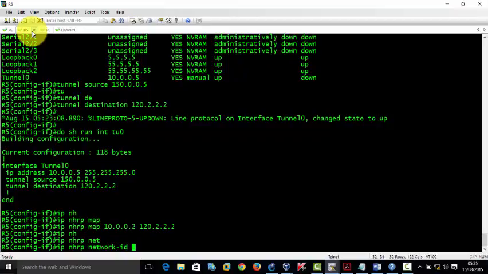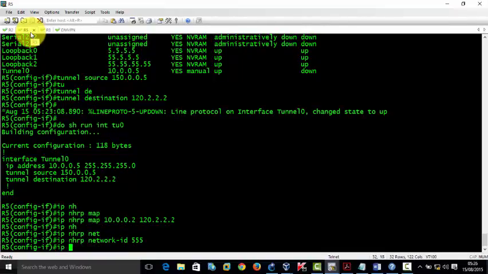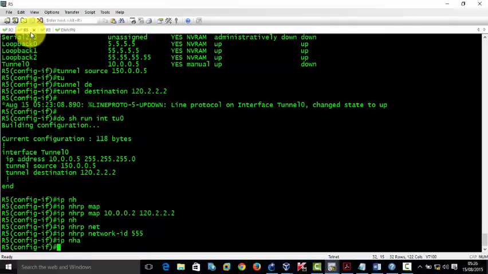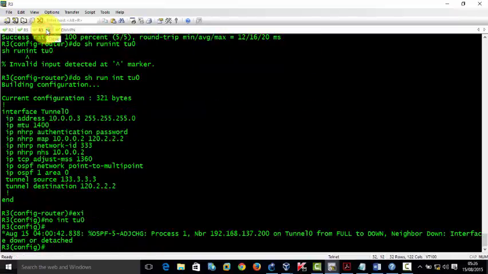And network ID, because we said that this command is a must, because it enables the tunnel interface NHRP. So enter, and they say ip nhrp. So we need only this command, map and ip nhrp network ID. So we need this for the static one. Okay, let's go to this one.